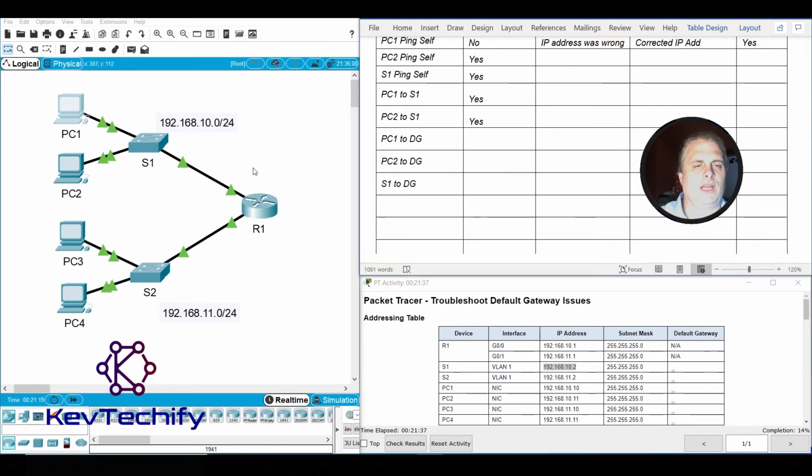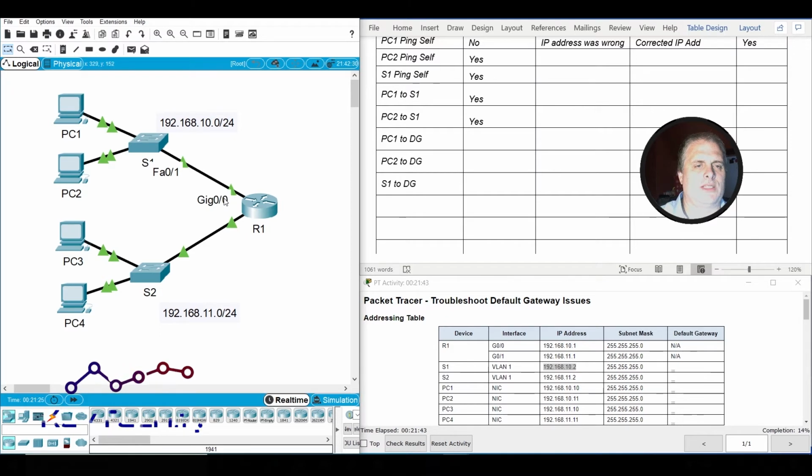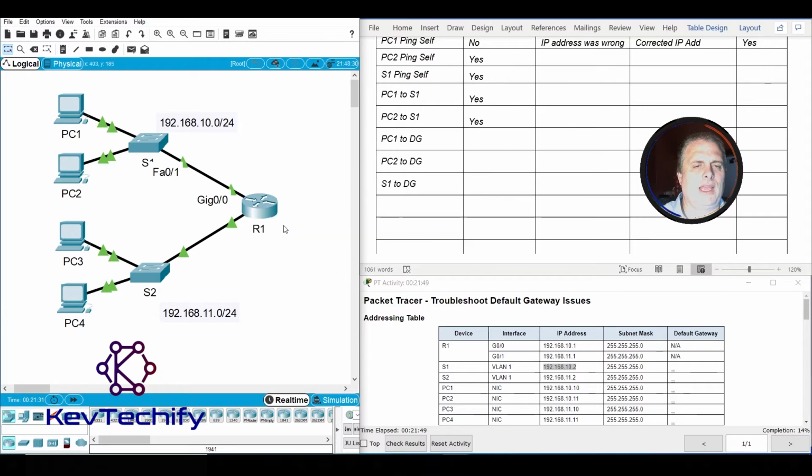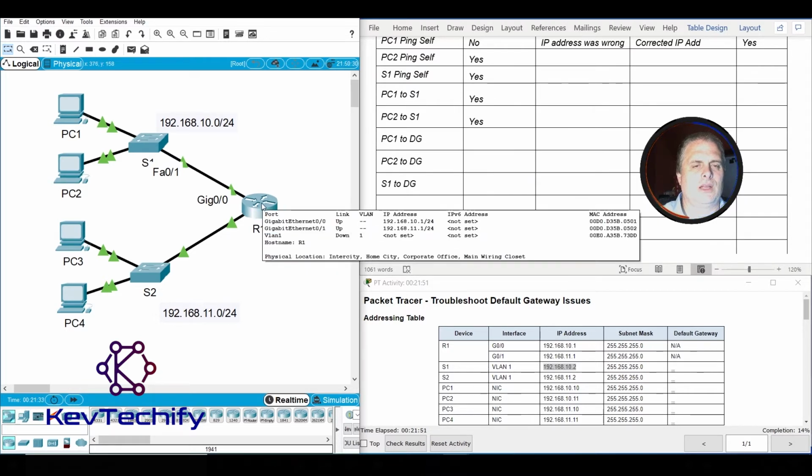Once again, our default gateway, if I mouse over this triangle, it says it's gig 0/0. I'm going to go ahead and mouse over R1 here. It's going to pop up a window. Gig 0/0 has an IP address of 192.168.10.1. All 3 of those devices, PC1, PC2, switch 1, have that as their default gateway. So that's what we're going to ping.